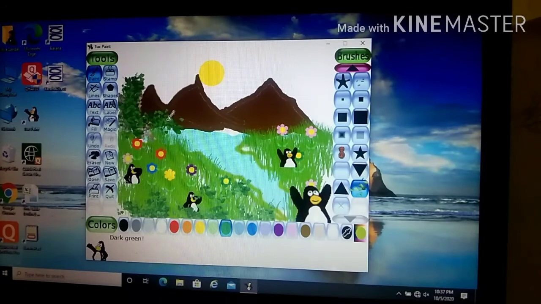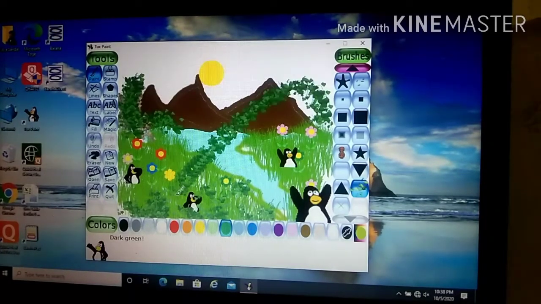Now the next is how to save your file. Now this is your drawing. If you want to save that file, how to do that? In your tools, you can see that the save option is there. Click on that. Once you click on that save option, your drawing will be saved.